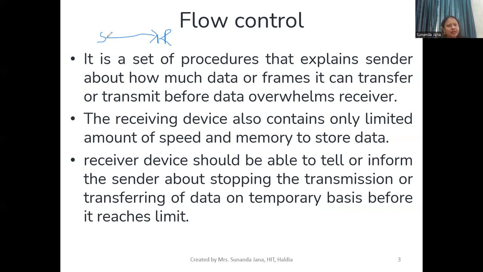So at that moment, this kind of situation may occur, that the sender is sending data at higher speed, but the receiver is unable to receive that much data at that speed. So because of that, some problem may occur. So flow control means how the flow of data from the sender side can be restricted, so that before waiting for the acknowledgement, the sender can understand what the limit is and how much it has to send.